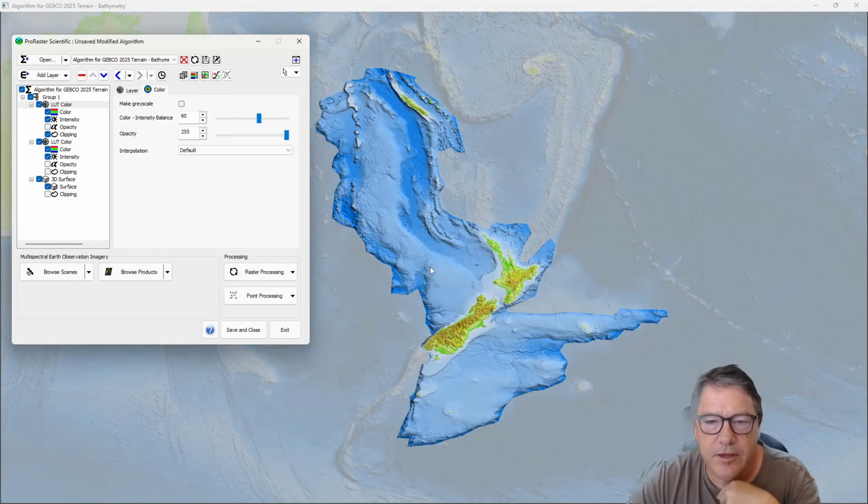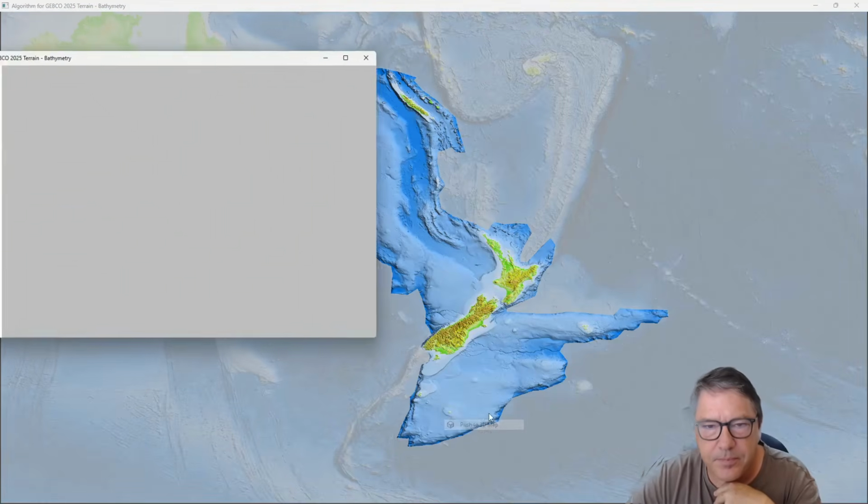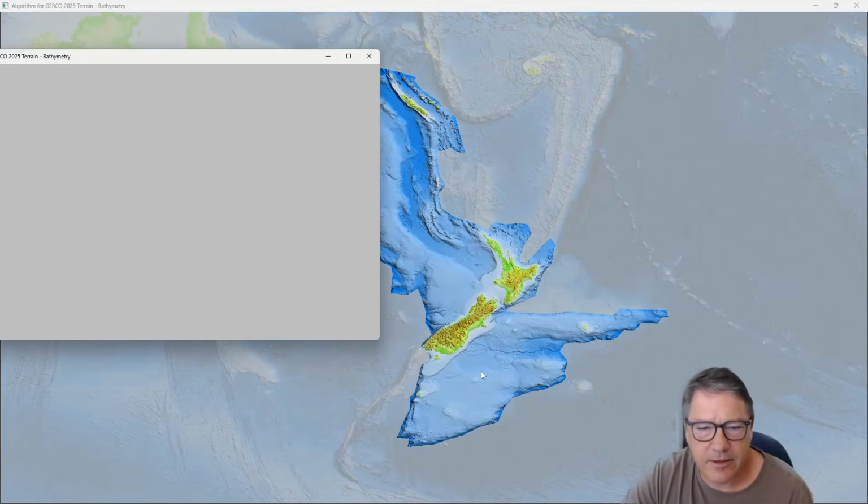Let's take a look in 3D. I've gone back to my algorithm where I highlight the Zealandia.